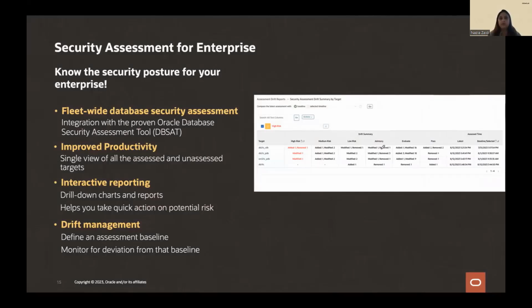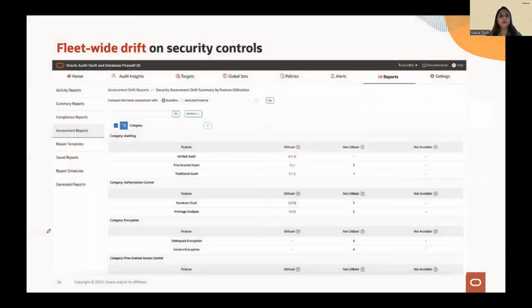You can run those jobs, generate reports, or schedule those jobs as well. So you are improving your productivity, and you have interactive reports with that. And finally, one important part that we introduced was drift management, that's release 10. So security assessment for enterprise, we introduced in release update 9 itself. But drift wasn't there, and we enhanced that feature, and we introduced fleet-wide drift for security controls as well. So there are multiple different types of reports.